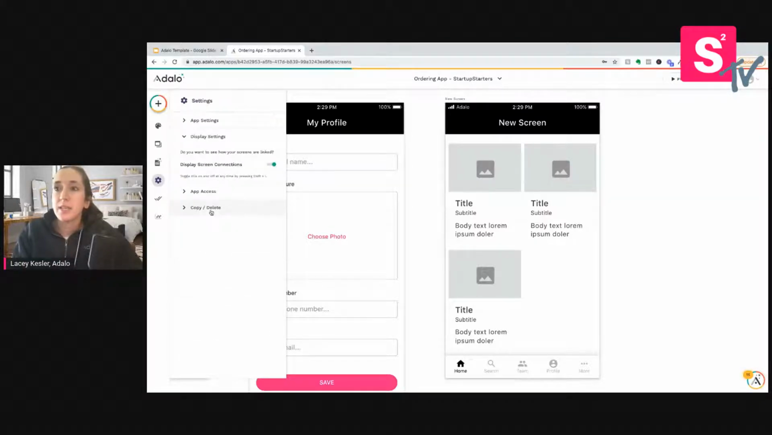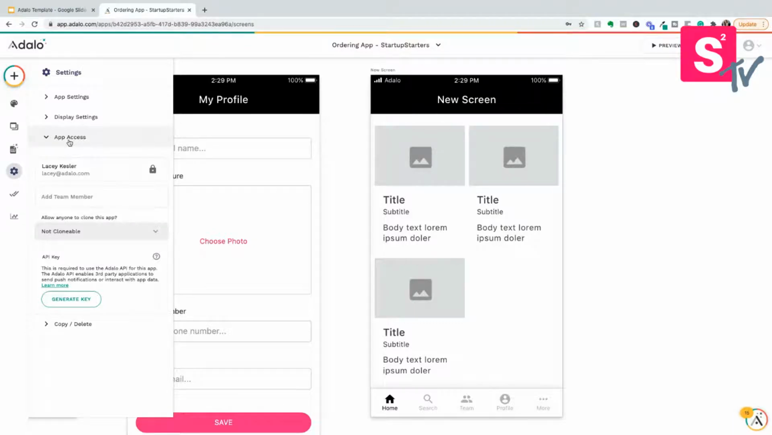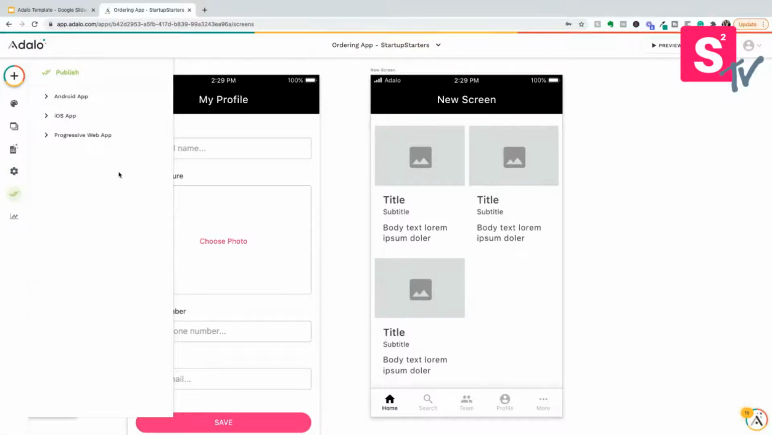Your display settings, we do allow you to show how the screens are linked, and also who can access your app and whether or not it's clonable. You can also make a copy of your app and delete it. And then here's where you would publish your app. This would be either Android, iOS, or a progressive web app. We take you through the steps on each one of these of how you would publish and push that through.